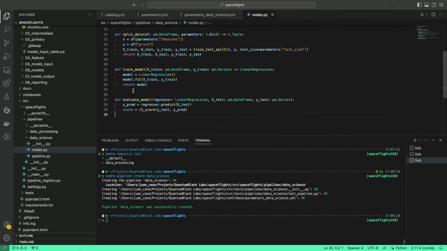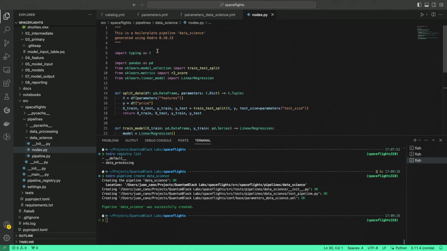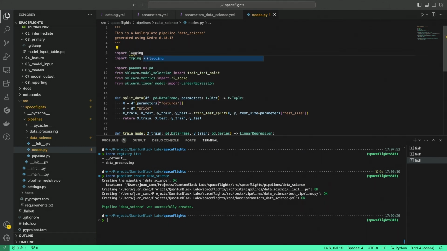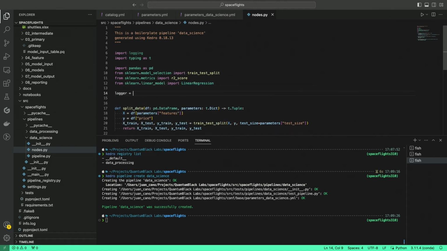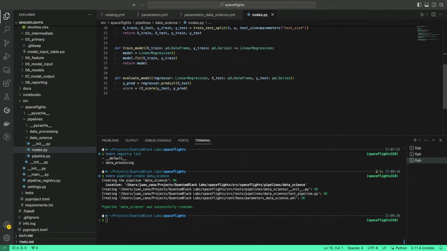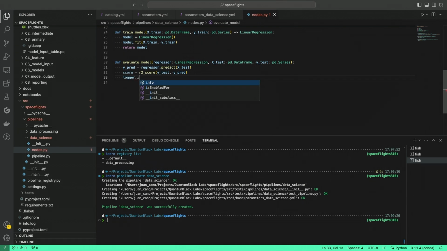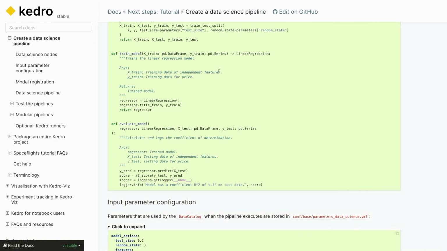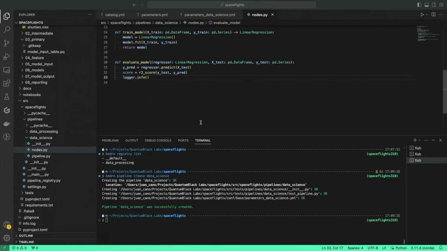For this, for consistency with the tutorial, I'm going to use the logging module. So I'm going to import logging from the standard library, and I'm going to save the logger. So this will be get logger, and I can use this logger object to perform any logging calls that I need. So now this is going to be logger, for example, .info, and I'm going to use the same message from the documentation. So this is going to be model has a coefficient R2 of something in this test data. So I add this part here and I'm done.